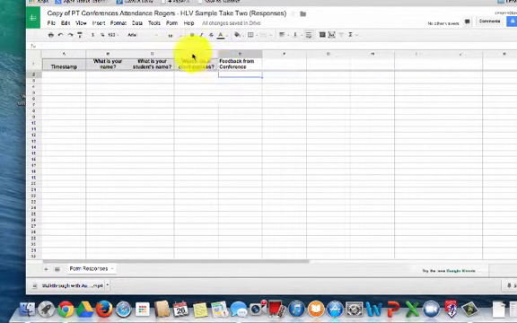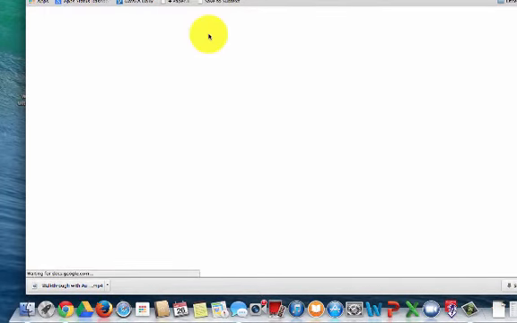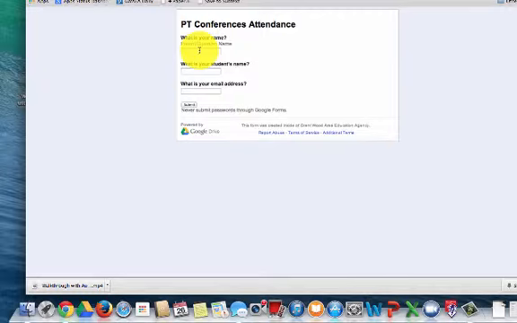But rather, I'm going to run a little script called Form Emailer that's going to take the information from here and move it into a personalized email to the parents who fill out this form. Okay, so I'm going to go back to that form. And what I'm going to do is actually view the live form, and I'm going to fill it out a couple times.